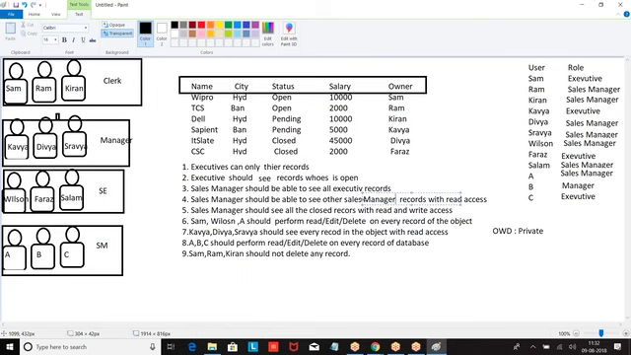Why did I define OWD as private here? Executives are not able to see others' data. So obviously OWD is private. Then what are we doing? Owner based sharing rule, criteria based sharing rule, profile level view all, and profile level modify all data, and permission set.